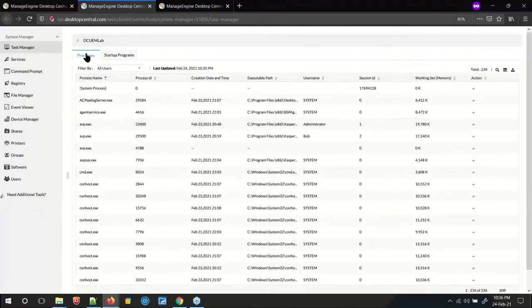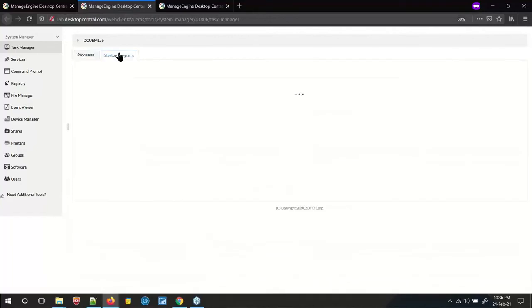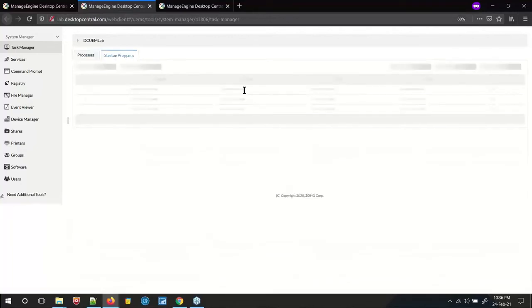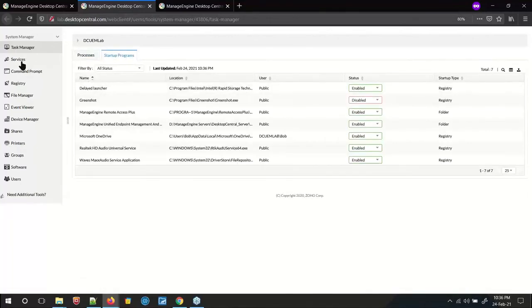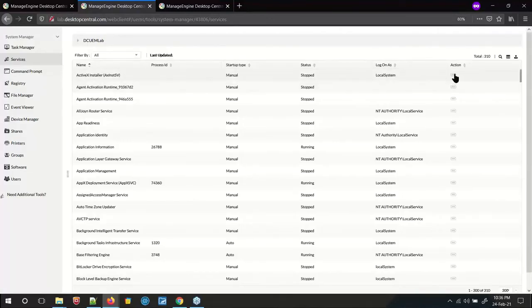So it's going to be a real-time scan. The real-time scan will fetch the current processes running and show me that. In case I want to kill anything, I can kill it from here. Or if I wanted to change the startup programs properties, I can do it. And additionally, if I find any unwanted services, I can also disable them from here by using the actions button, or I can even do a restart based on my requirement.